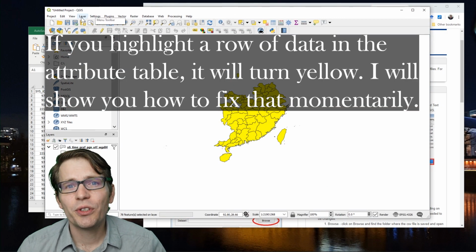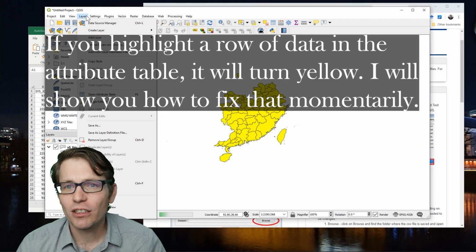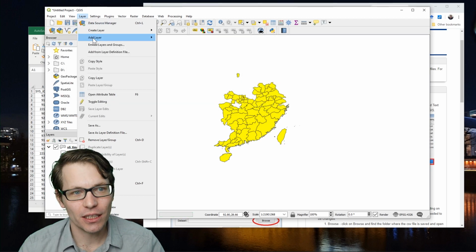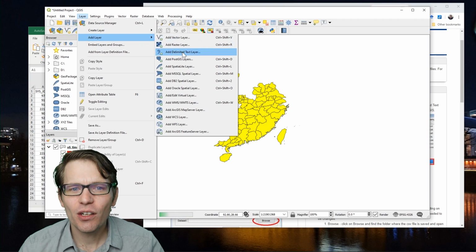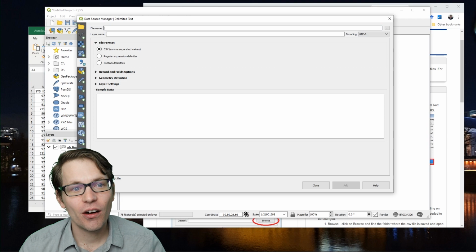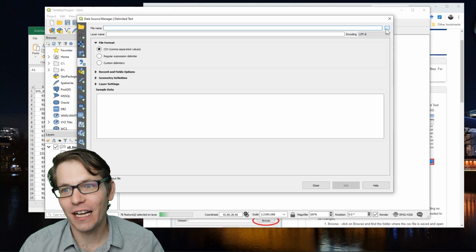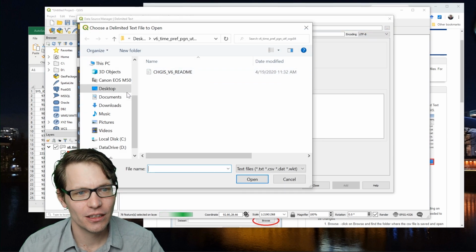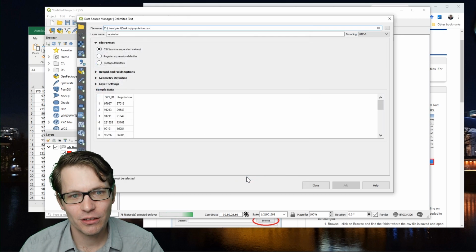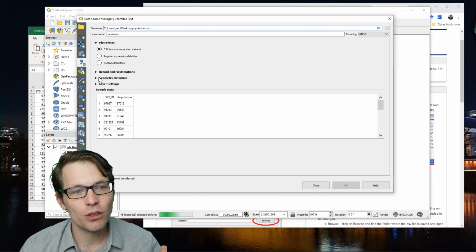So now I want to import that data from the spreadsheet. To do this, I need to add it as a layer in my project. So I'll go into Layer, and then I'll go into Add Delimited Text Layer. And here, I'll simply browse to find the file. So I'll click this ... And on my desktop, I want to choose Population. I'll click OK. And then we can see that it will load it in.